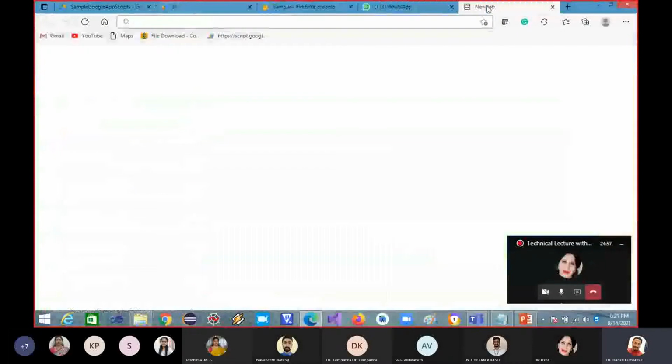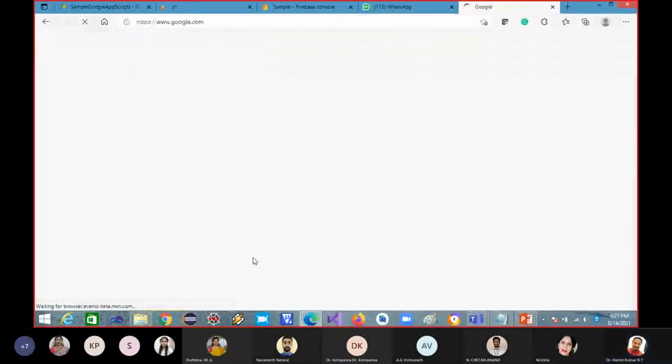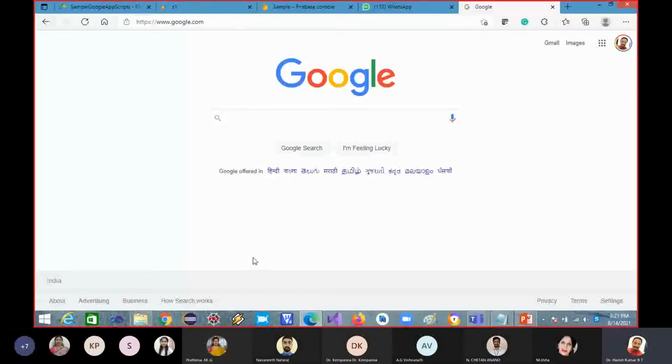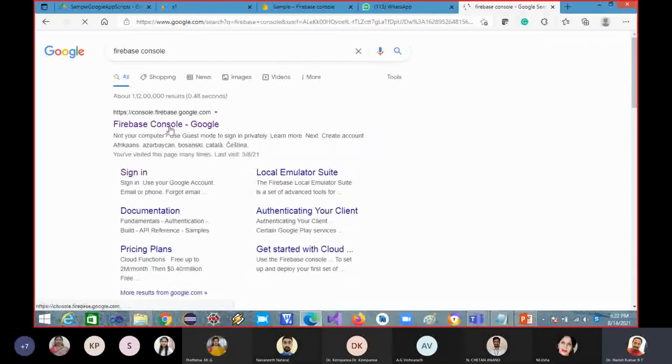Okay, first let me start. Now, how to use Google Firebase database? The only thing is you need the Google account. I have already logged in. Now I need to go to the Firebase. So how do I go? Just in Google you can search for Firebase console, or console.firebase.google.com.